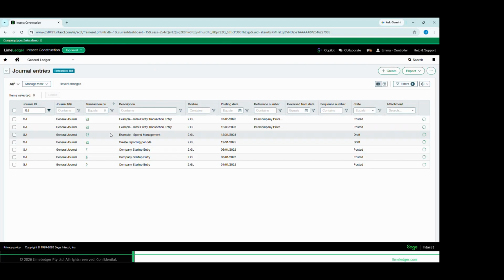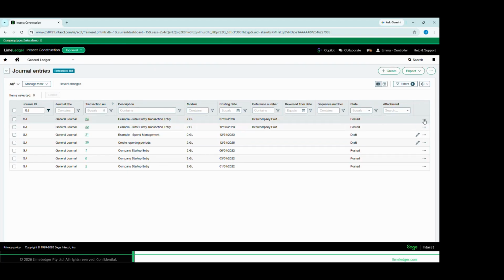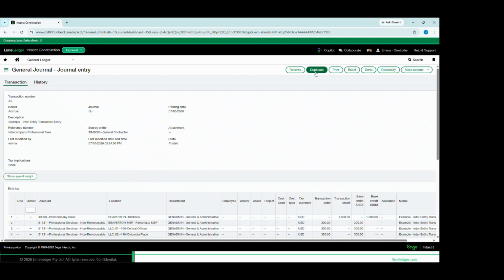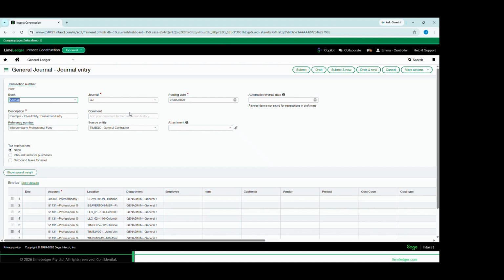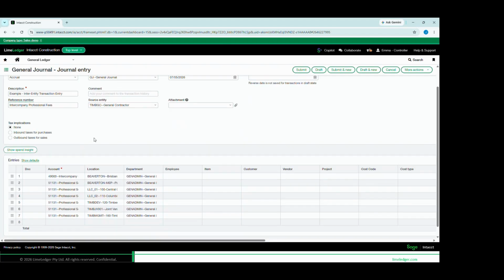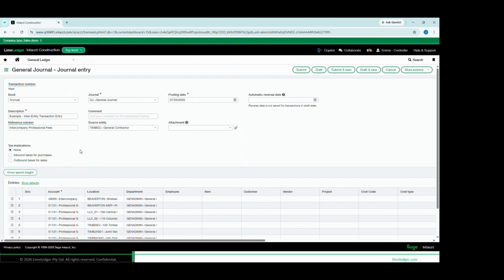and we'll duplicate one of the journals I created earlier, just in the interest of time. I'll just drill down into this transaction and duplicate it. So this particular journal is an intercompany transaction where one of our companies is going to be charging a management fee to other entities within the group.